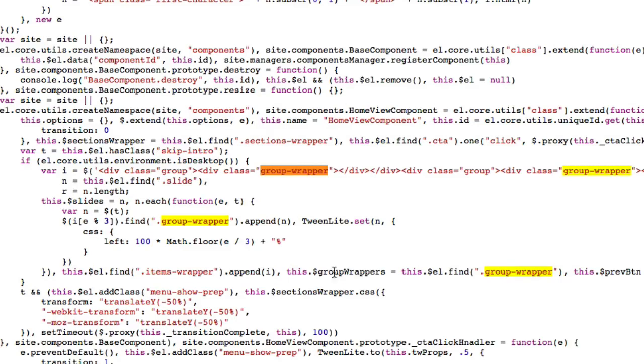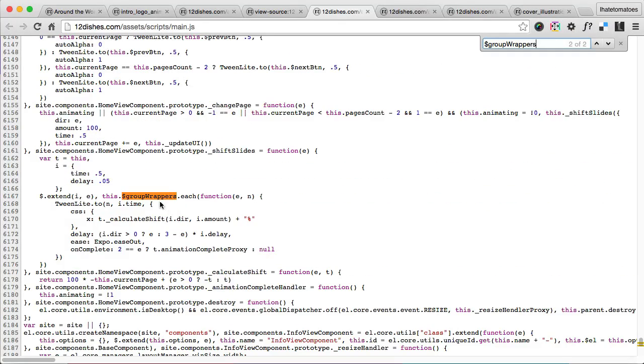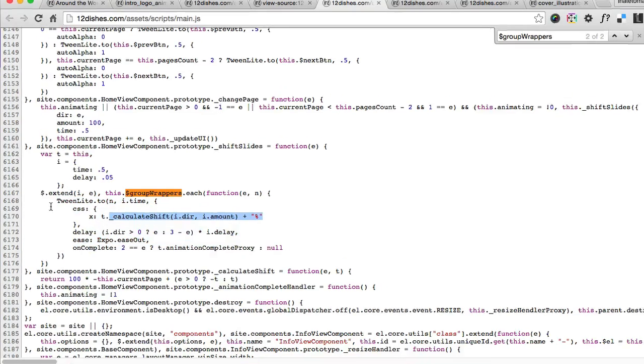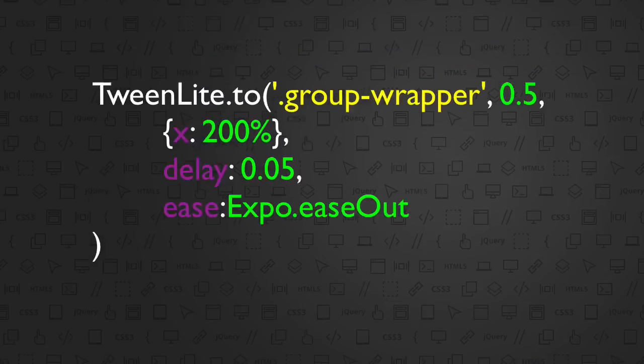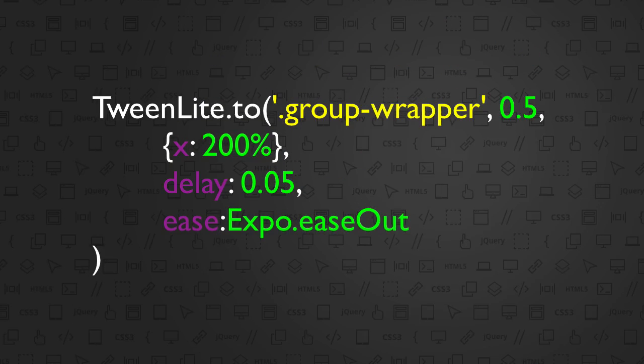But if we grab these group wrappers, which are the individual group wrappers, and search for that, we'll see that there is a TweenLite. This is where it's happening. This is the GreenSock tween, which moves the boxes to the right place, going left to right.